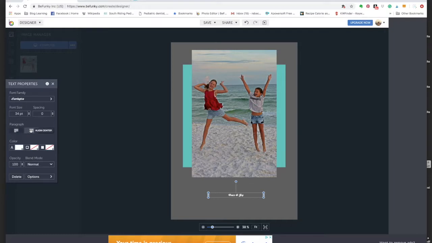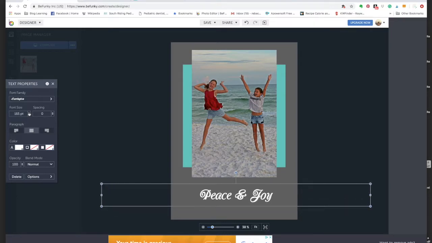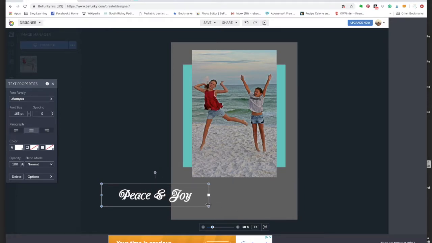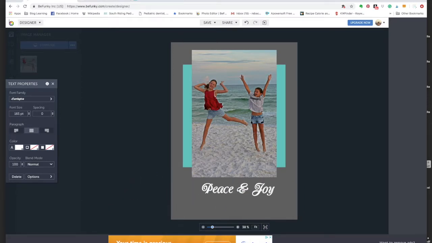So I also want to make it centered. And now this font size is how you change your font size. So we're just going to make it really big. That's good enough. And you don't really need to change the text box, but you can.